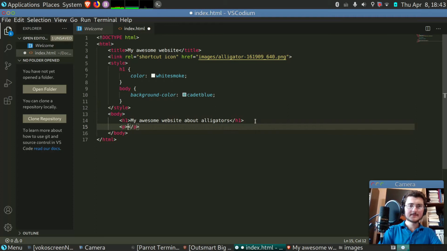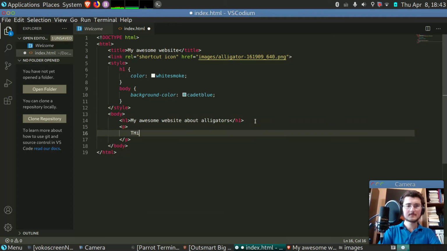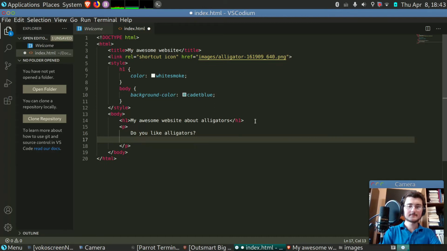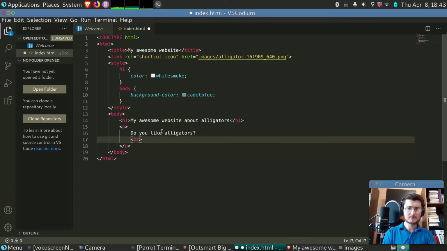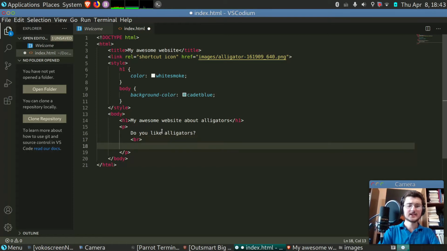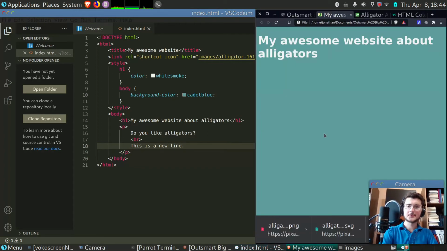Paragraph. And then, if you're in the middle of a paragraph, or you're between some elements, and you just want to have space added between one set of words and another, then you can add the break tag, which is BR, and then you can continue where you were. This is a new line, and Control S, and Control R.